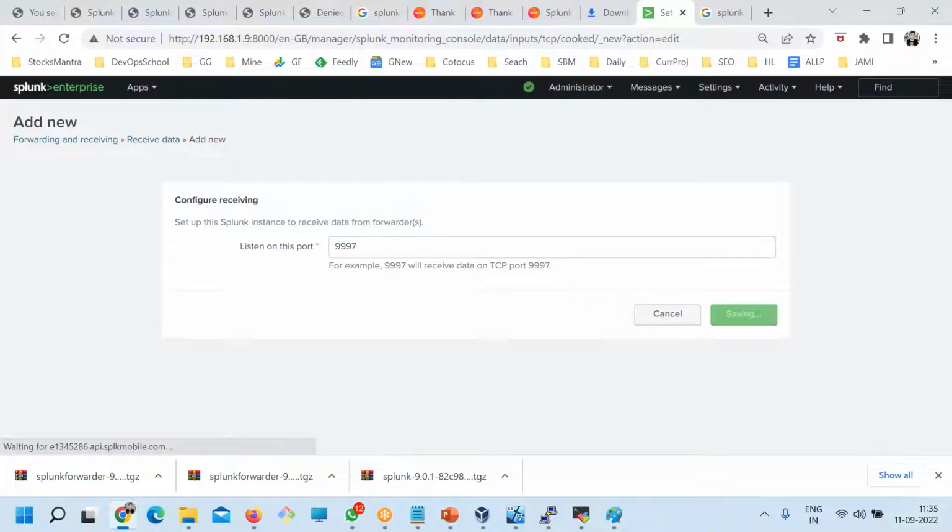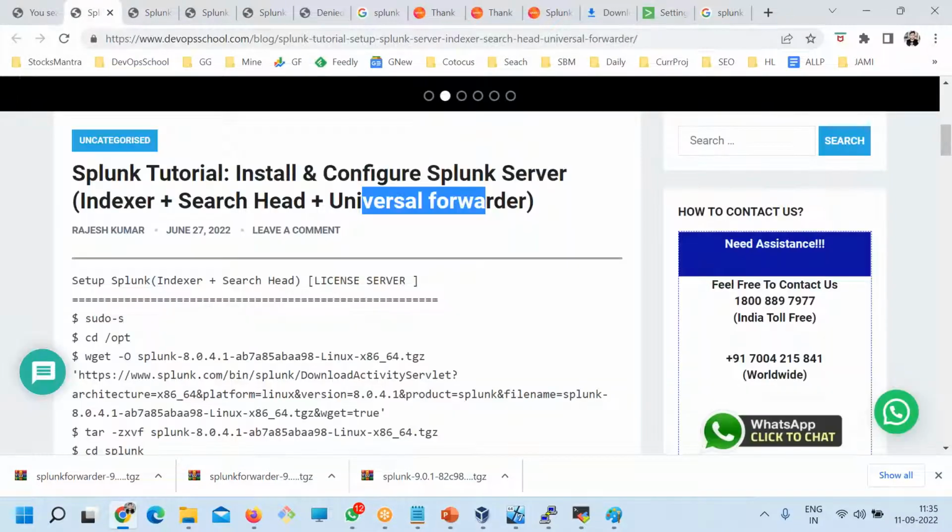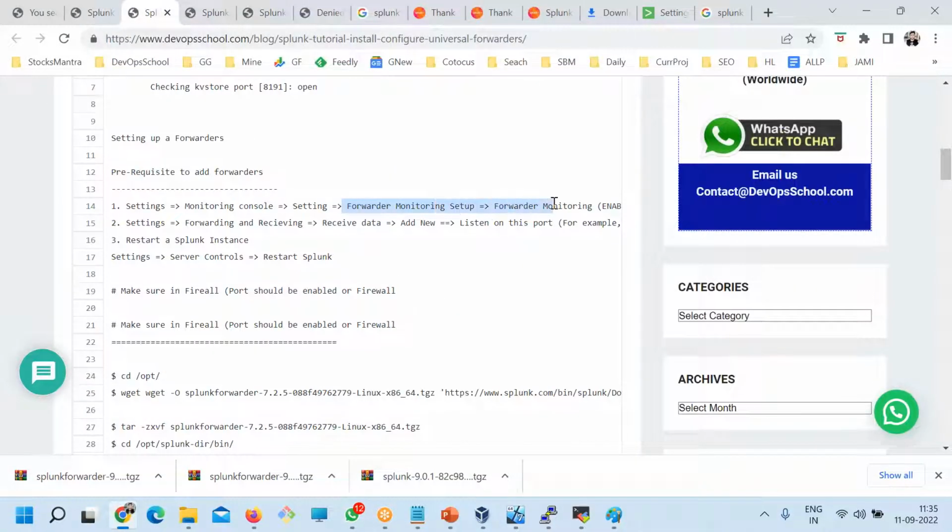What does the 15 minutes do? It enables it for 15 minutes only? No, that enables the monitoring for the forwarders. That means every 15 minutes the server will go and ask the forwarder what its health is. That enables the monitoring, the forwarder monitoring setup. Yeah, we are configuring this in the main server itself. Okay, so after that you are done.